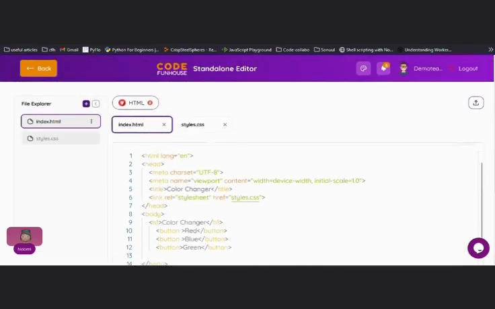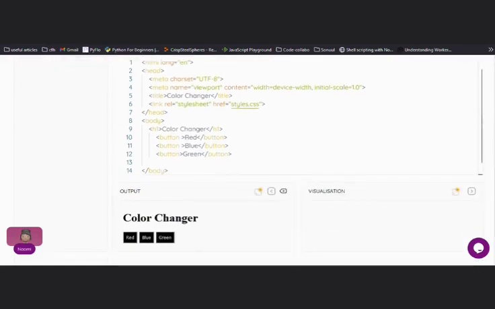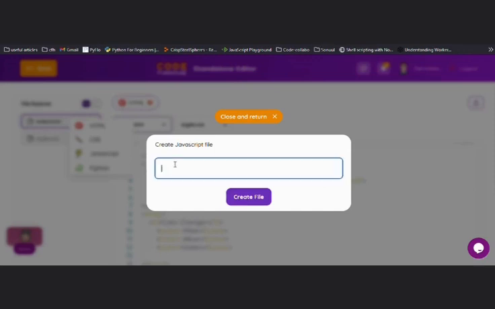So the next thing we are going to do now is to also create a JavaScript file so that we can connect those functionalities. For example, when we click on this button, an action should happen. Something should happen when we click on this button, and we can achieve this by using JavaScript. Once again, go to your File Explorer, click on the plus icon, click on JavaScript, and give your JavaScript file a name. Mine will be script.js.